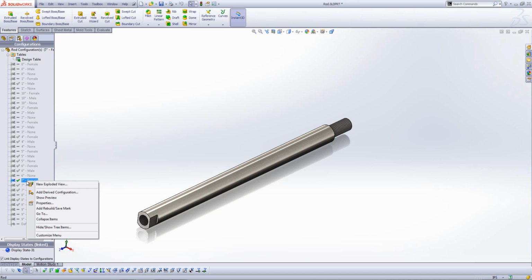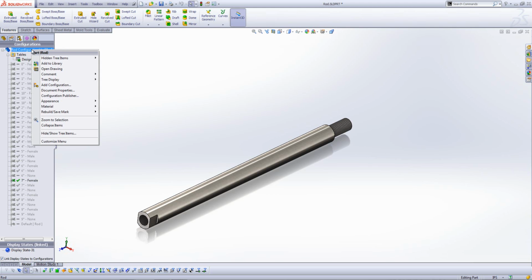We can right click on any particular configuration and add a rebuild save mark. All this means is that every time the file is saved, that particular configuration is rebuilt and stored with the file. So for easy access, it may be that you've got particular configurations that you're in very often. We can also do that from the top level as well, so we can actually mark all configurations or specified configurations, for example, and we can also purge the data for all configurations from here as well.